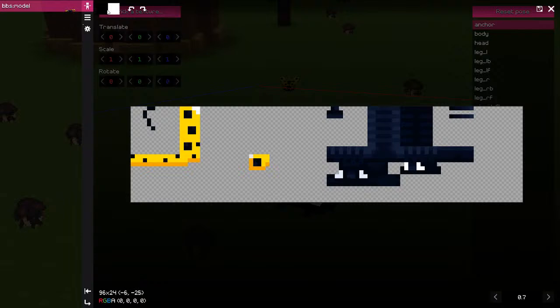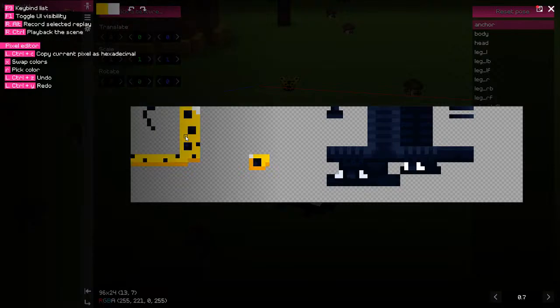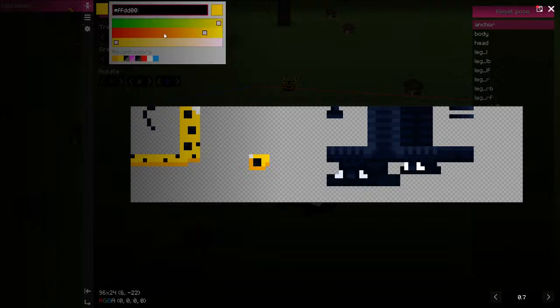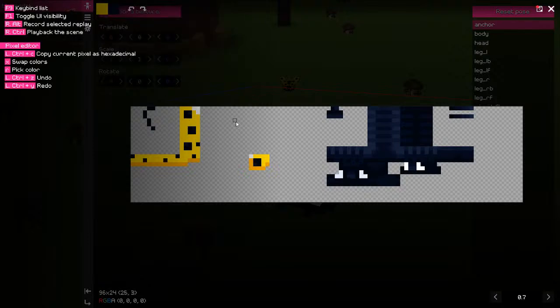But yes, there are two main colors. I could switch between them. There is Ctrl Z, Ctrl Y to undo and redo. Just save. It shows which color you're currently looking at. You can swap color, pick color with R. X is swap. Then copy current pixel as hexadecimal. I think it's Control C, and then it would copy this. Like you can copy from here or just Control C.